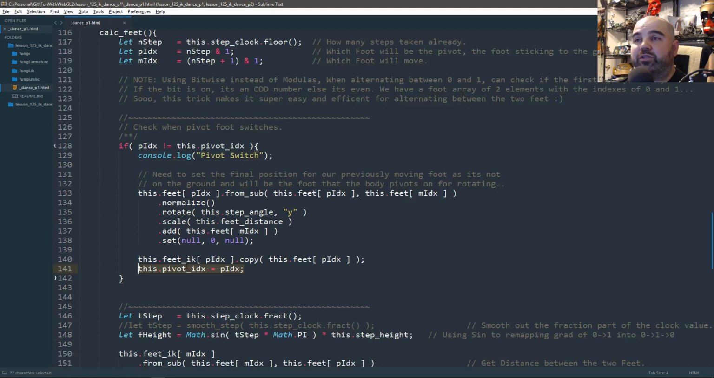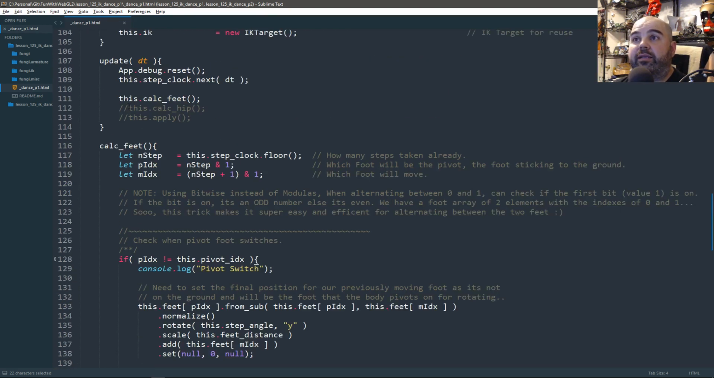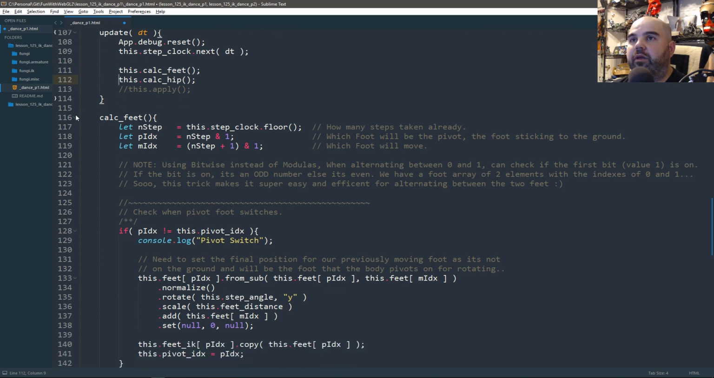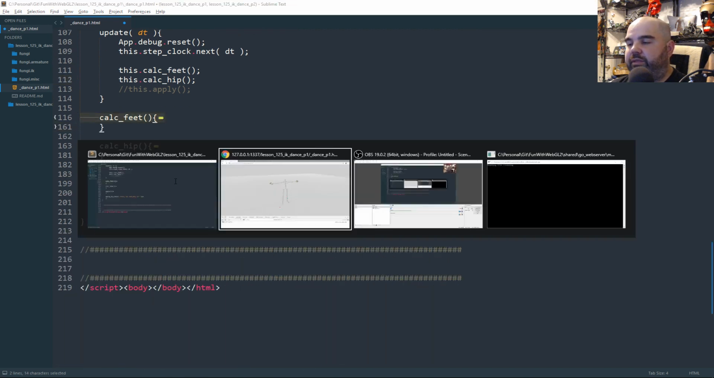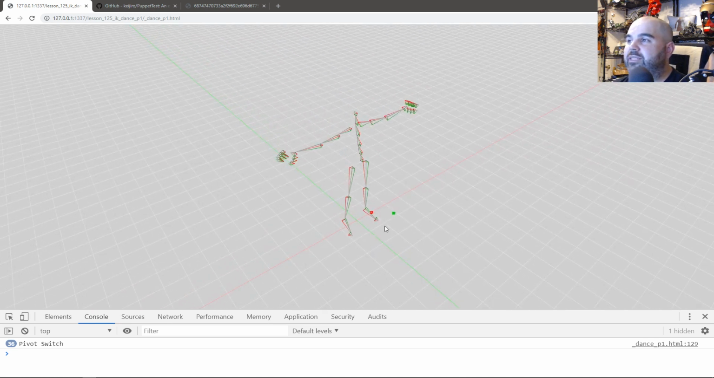So there we go. We have the end effectors moving for our feet, so now we know where our feet are moving. The next thing is we need to calculate our hip. We need to know where our hip is. Take a guess where our hip is going to be. Our hip is going to be in the center of wherever the feet are.